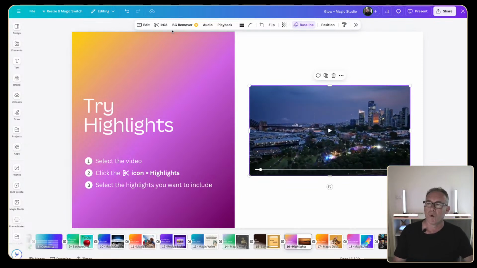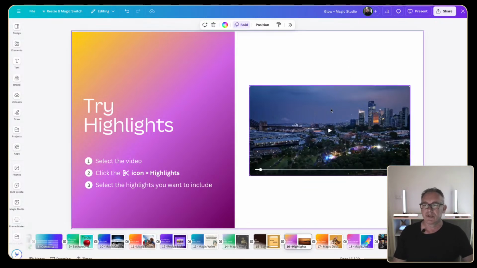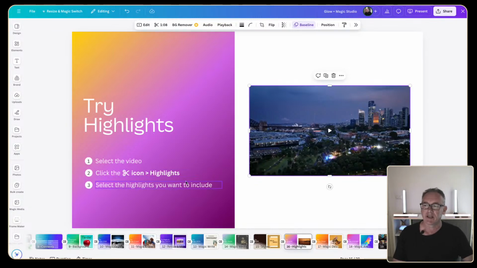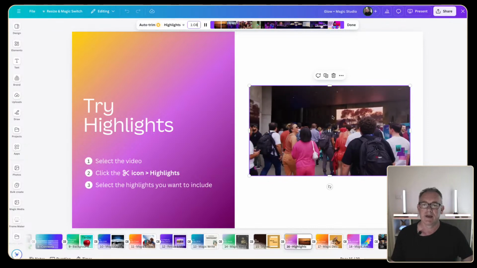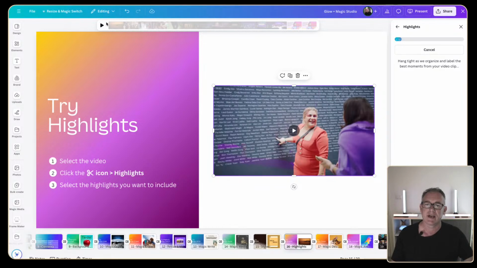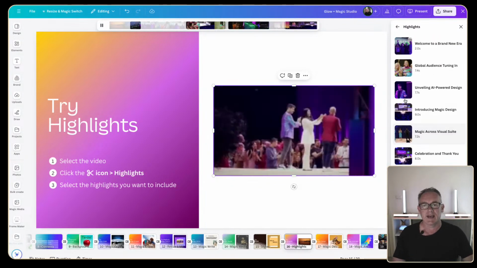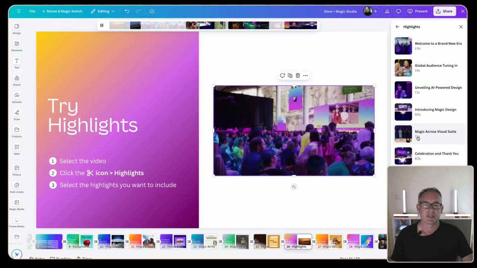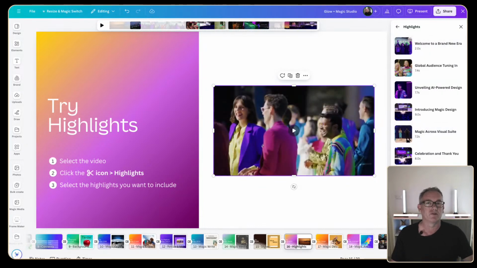essentially we got this 1 minute and 8 second video going on, which is from their keynote. So what we'll do is we'll click on it, and it says press the icon and the highlights. So we've got the little icon here, and we'll click on highlights. And what it's going to do is work through this video here and list the highlights from that video down the right. Now, from what I understand, we should be able to select the ones we want and create a new video.